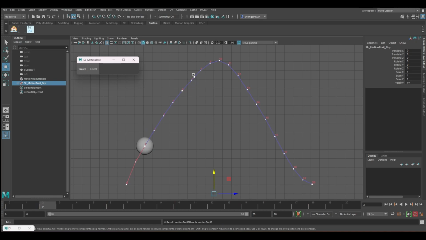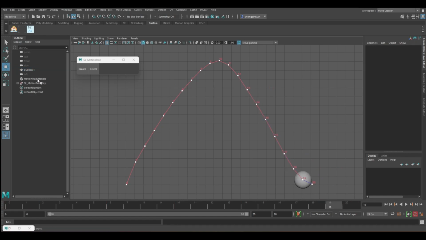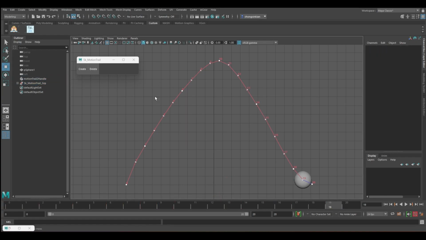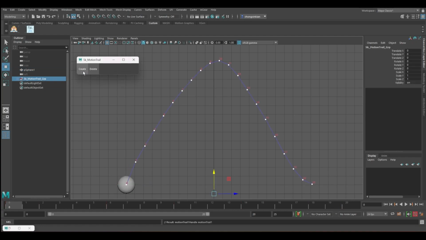It will show you every single frame, but the ball itself still maintains all the keyframes that you already keyed. You can see this motion trail will come up, SK motion trail group. If you want to delete, if you press delete, it will delete all the motion trail for you. So the number 1 rule is set your range, say 0 to 20 is your range. Make sure it's from 0 to 20, then click create. This one has a limitation.